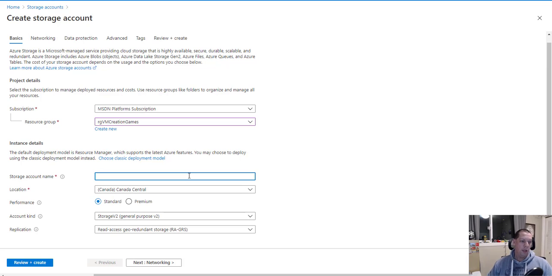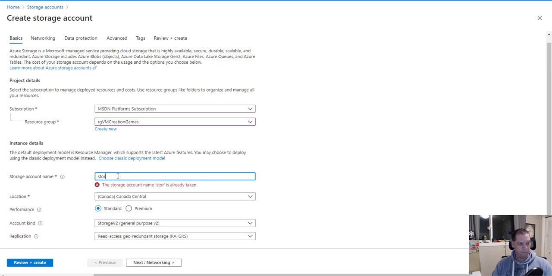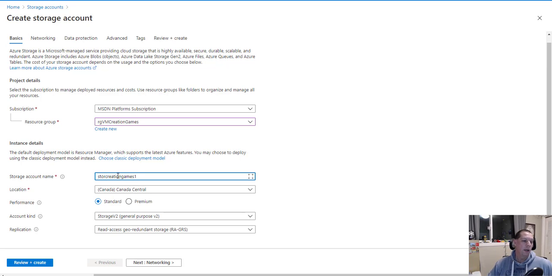Storage account names, these ones are kind of funny. They have a little bit of a requirement for it. So it needs to be between 3 and 24 characters and can only contain lowercase letters and numbers. So no capitalizations. So here we're going to call this store creation games 1. So it kind of fits in with the theme of creation games that we're playing.